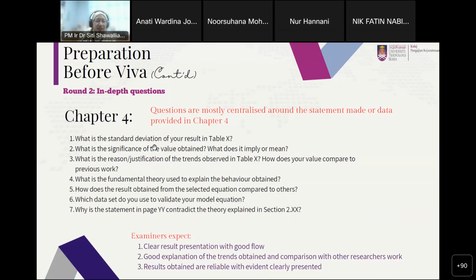Okay, make sure you have the standard deviation or any other means of reliability lah. What is the significance of the value obtained? What does it imply or mean? Dan ini adalah selalu menjadi masalah kepada pelajar. You get the results, you do not know what it means. Okay, so what? So if you can answer that question, then you selamat lah. If you cannot answer that question, tolonglah cari jawapan untuk your Viva.